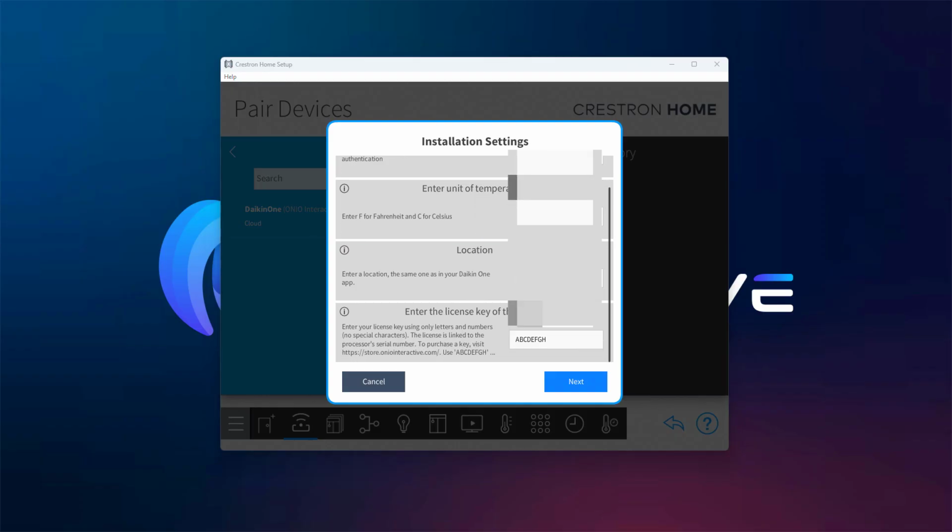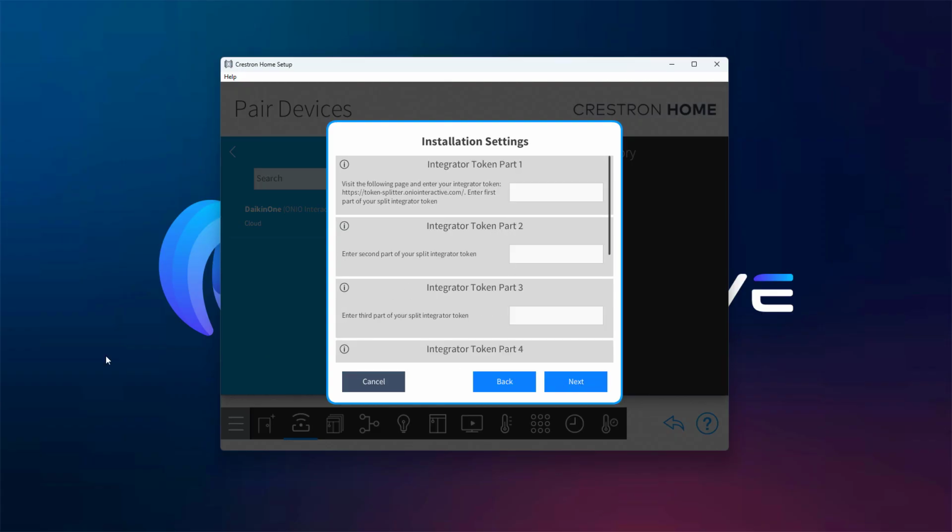Next, enter your license key, which you can purchase from our web shop. The link is available in the video description. If you'd like to test the driver, you can use a trial license key, which is also mentioned in the parameter description. Click Next, and you'll reach the page where you need to enter the integrator token you received from Daikin. Here's where things get interesting.